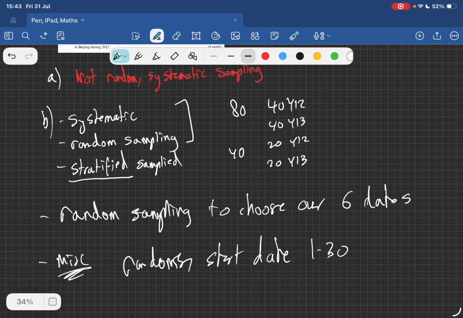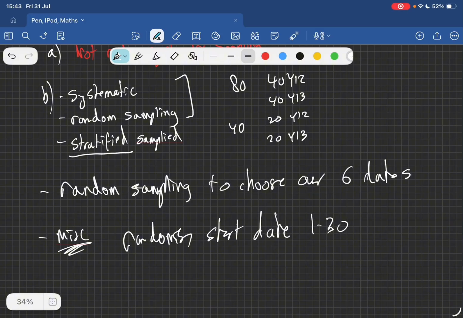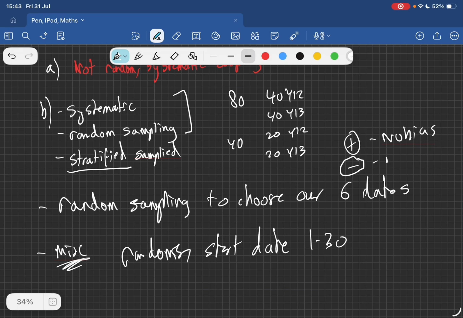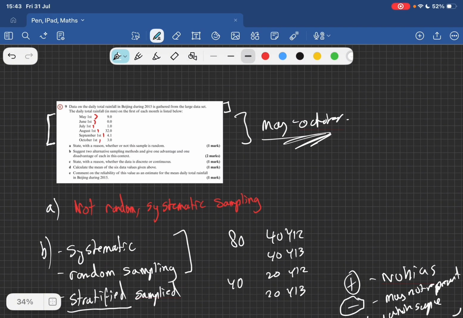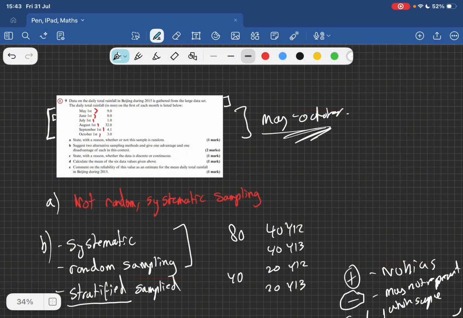So, advantage and disadvantage. The advantage of random sampling is always that there is no bias. Easy, cheap, fine, but the main thing here is there's no bias. But the disadvantage is that it may not represent the whole sample. The sampling frame, which is this range May to October, even though it's random, might have it all in June. And as you can see, June's a really dry month. That's not going to represent our whole sample.